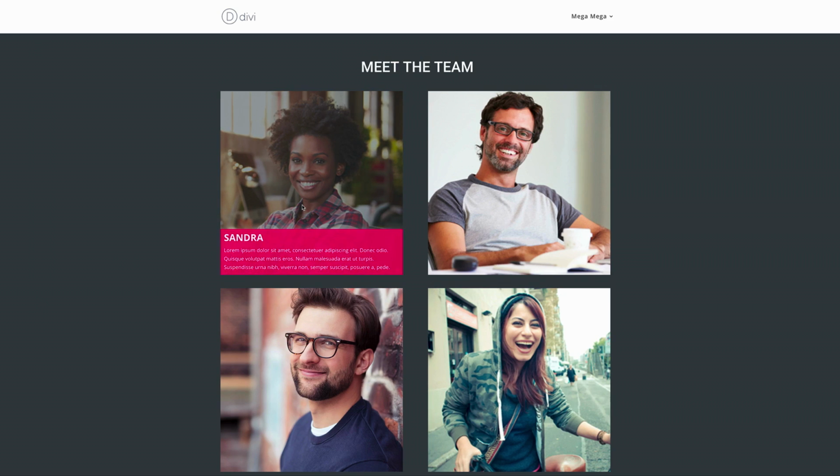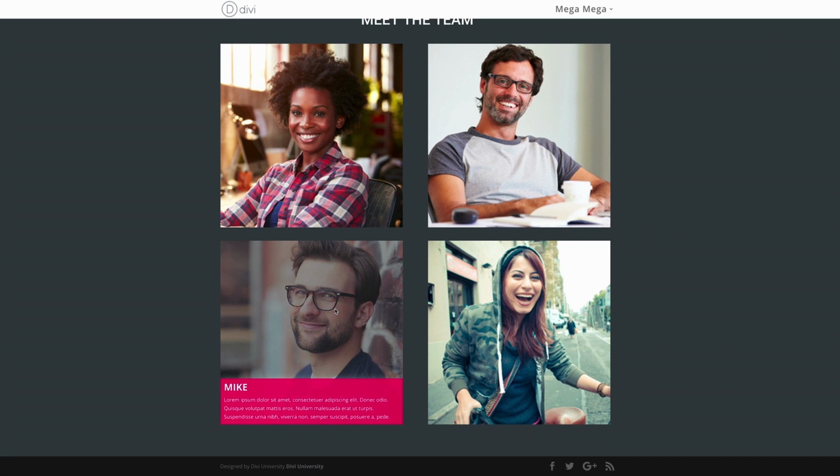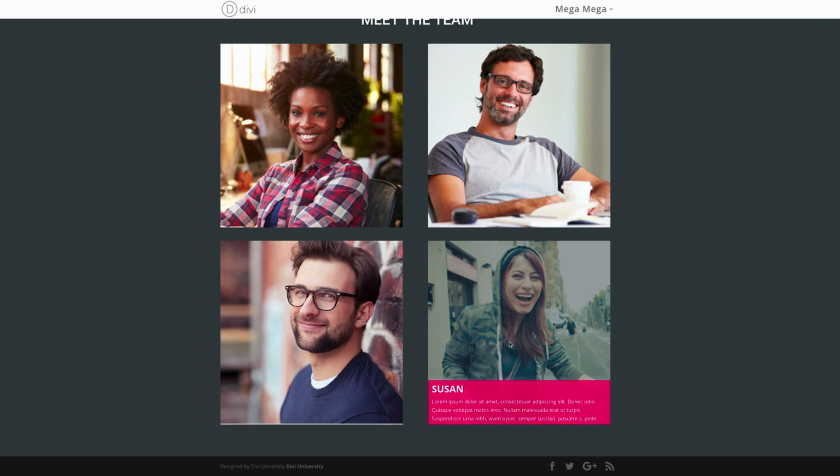I'll be showing you how to add a bio hover effect onto your team member photos in Divi. As you can see, when you mouse over this image, it shows a brief description of the member. So this is what we'll be doing in this tutorial today. Without wasting a lot of time, let me show you how we managed to achieve this.